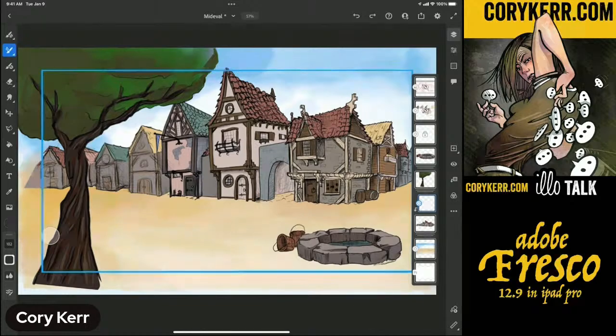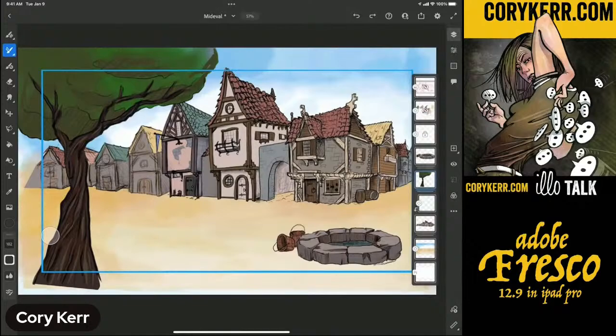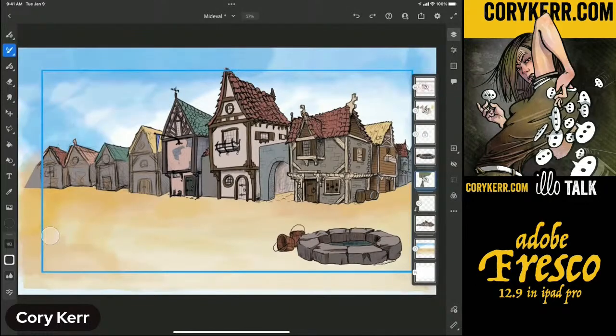So I am in Adobe Fresco on an iPad Pro, 13-inch iPad Pro, and you can kind of see we've got different layers here. In the previous video, I did the whole flatting thing. But now we're going to get to the fun part. This is the part that I really enjoy, just because it's fun.